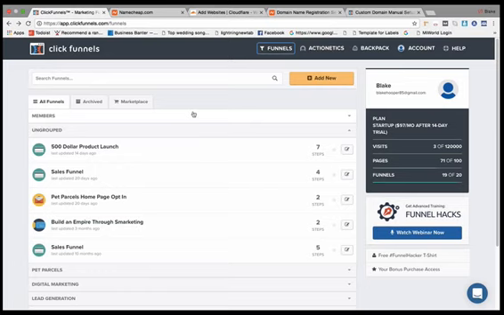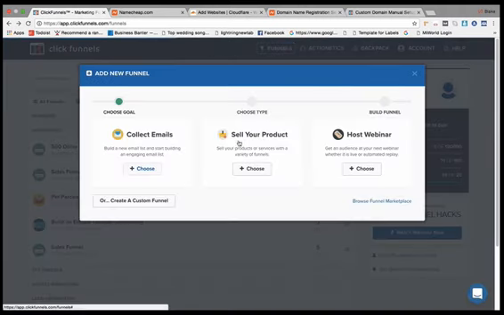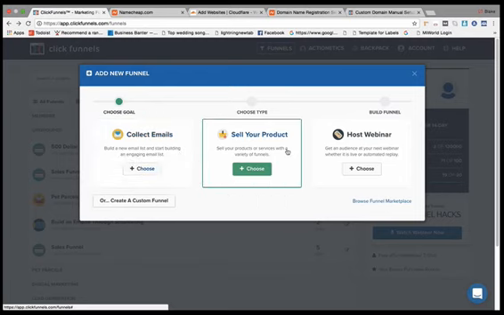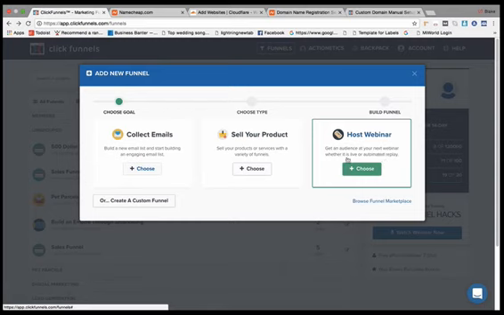Basically what I'm going to show you here is how we set up the funnel. I've got a funnel that I created so that you're not seeing me sit here and do design work, but I'll show you how easy it is as soon as we get into it. You can add a new funnel by clicking on add new, and I usually choose collect emails, which has a squeeze page and a thank you page. You can sell a product, they've got another funnel for that, and they've got a host webinar funnel, or you can create a custom funnel.